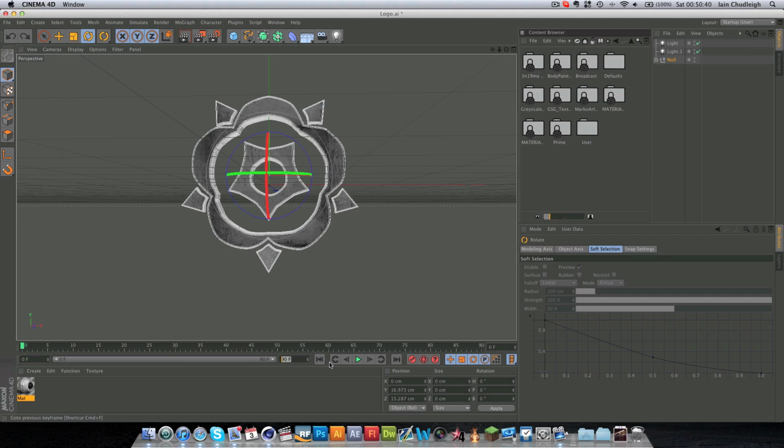So if we just increase the frames here to about 150, since we're doing 30 frames a second, that's 5 seconds of animation.